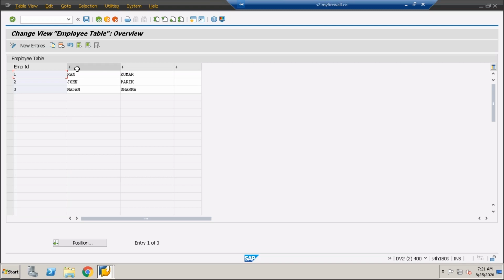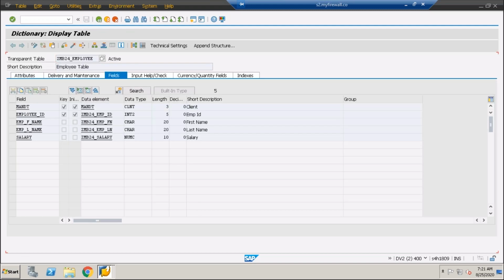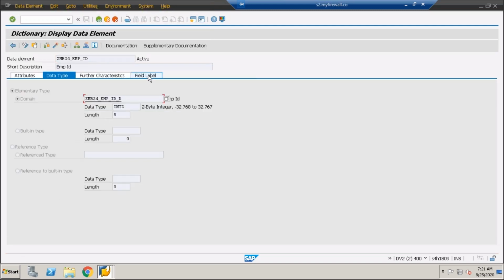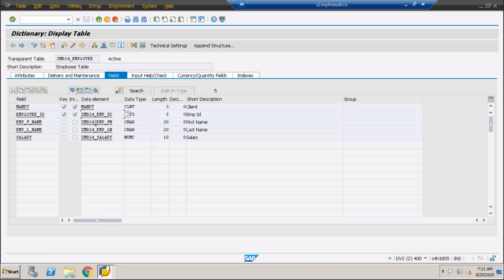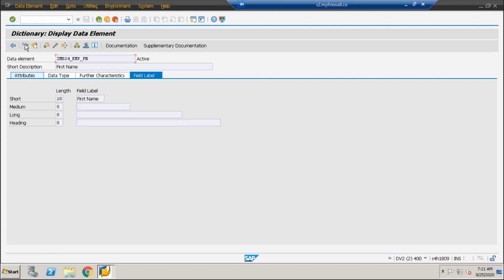But one problem we are having over here, that plus is coming. Why? Because we have not properly maintained this label. So just maintain the label everywhere, and now just save it, go back and double click over here. For each data element I'm going to now maintain the label. For all the short, medium, long and heading, I'm going to maintain all these things.